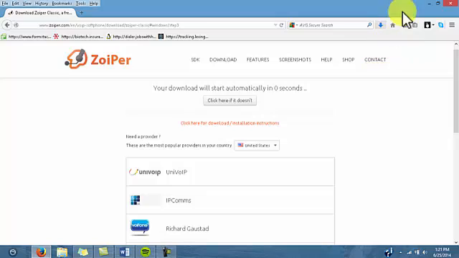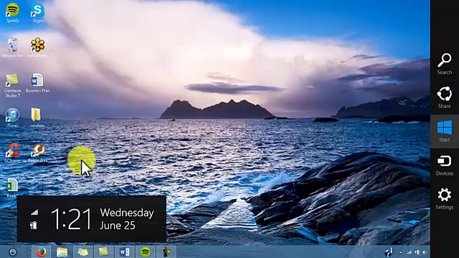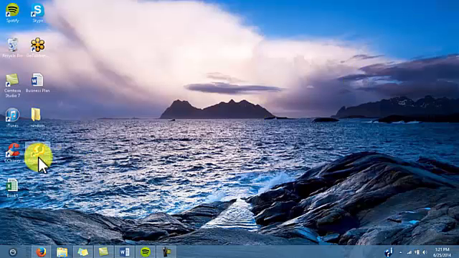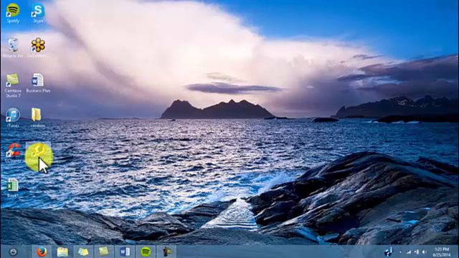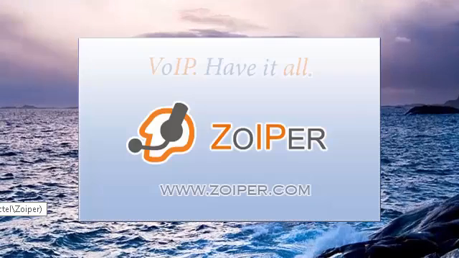So once the installation process is done, you're going to want to open up your Zoiper program and start configuring it so that way it works with the dialer. So as we wait for it to load up here.